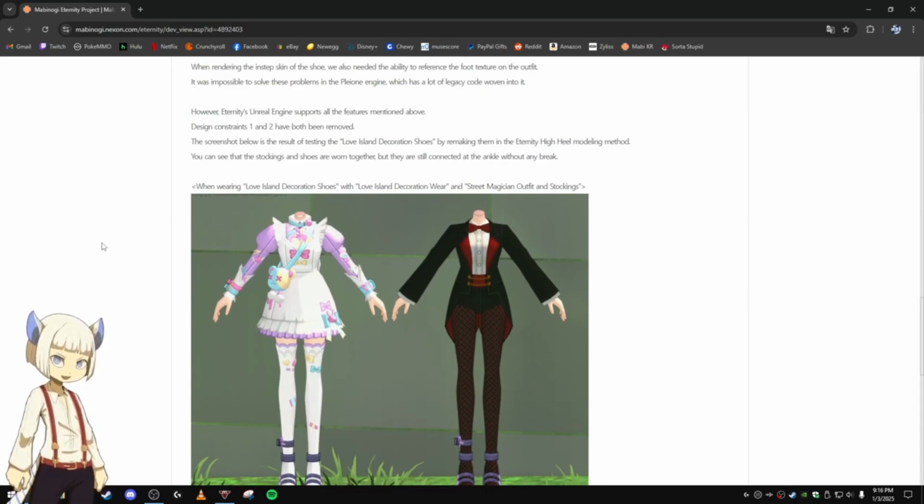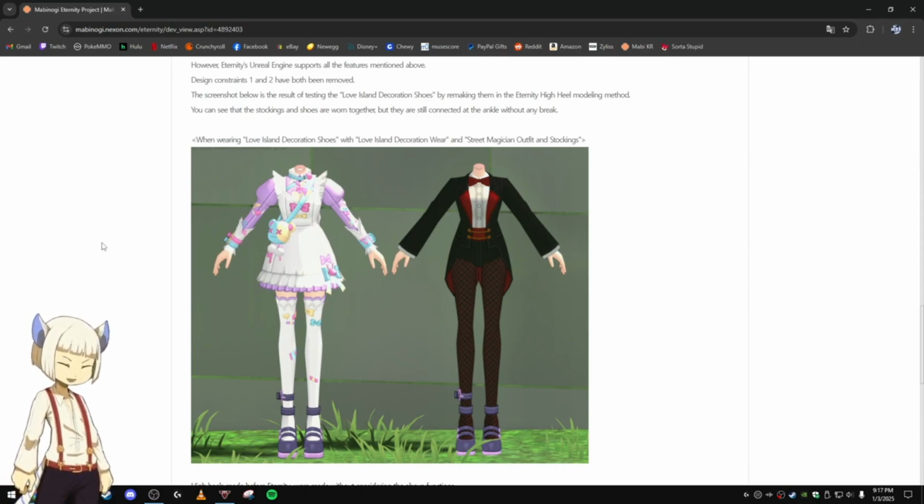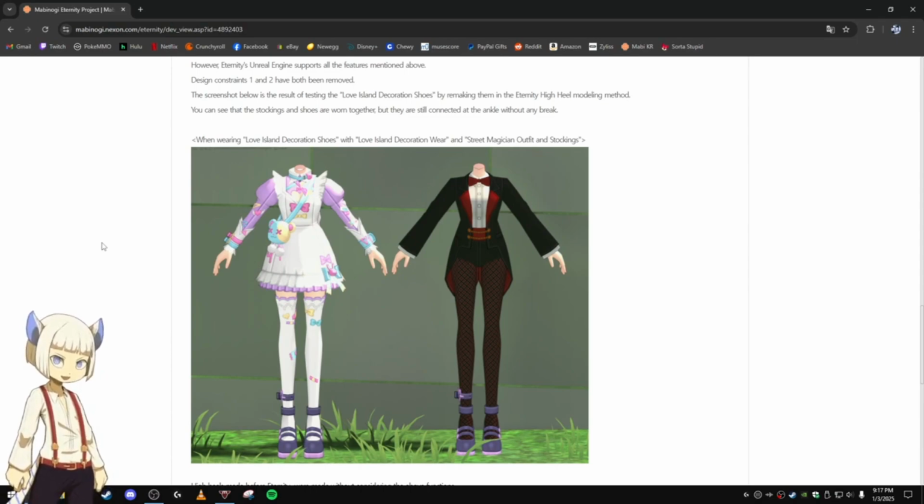However, Eternity's Unreal Engine supports all the features mentioned above. Design constraints 1 and 2 have been removed. The screenshot below is the result of testing the Love Island decoration shoes by making them in the Eternity high heel modeling method. You can see that the stockings and shoes are worn together, but they are still connected at the ankle without any break.